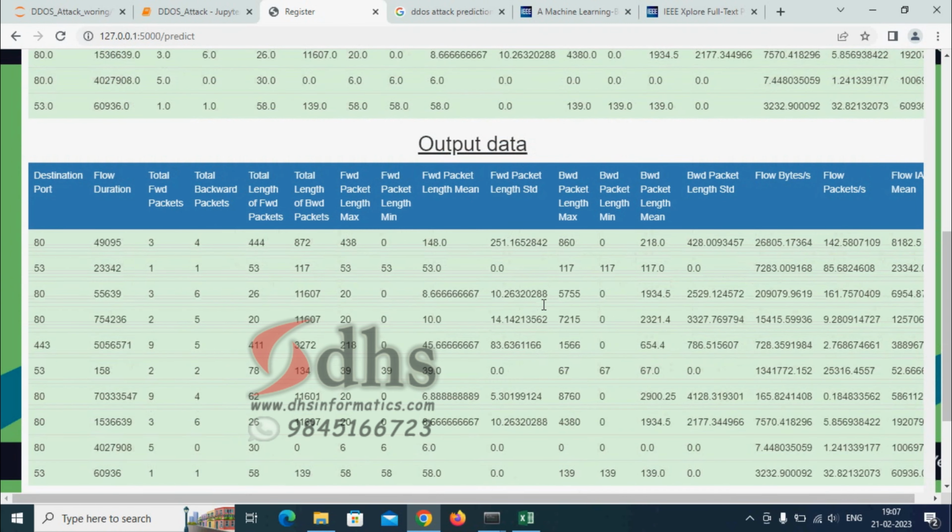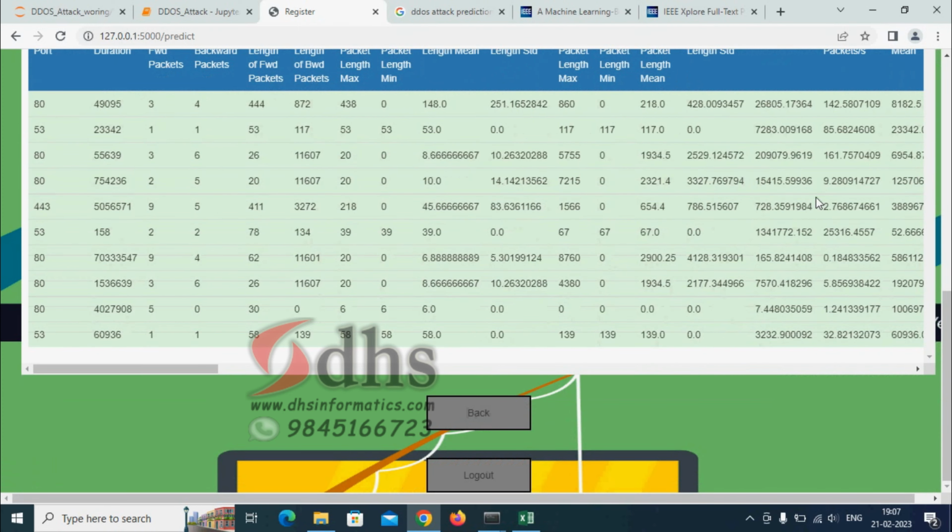In real time also, using circuit programming and networking concepts, we can do this, and we can block the IP address also. That is also possible. So it is a very good project, and one of the interesting things.